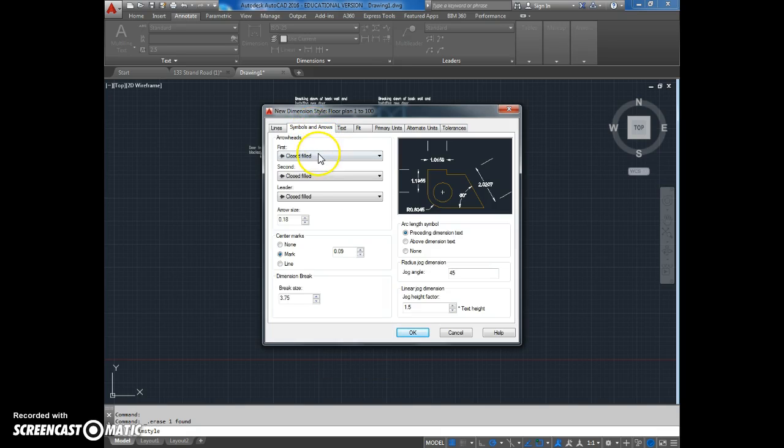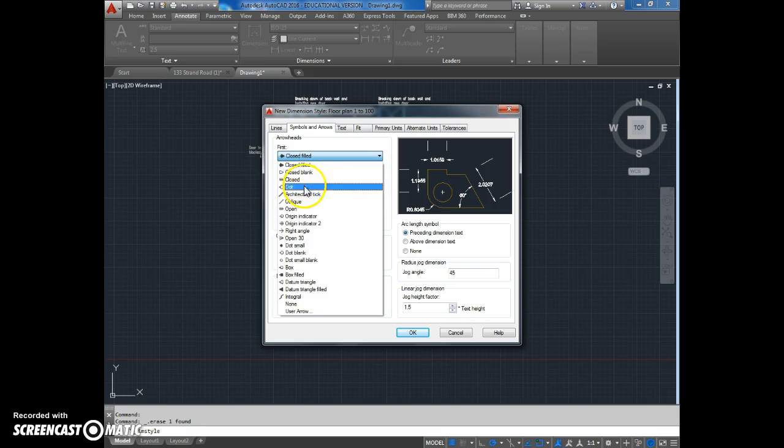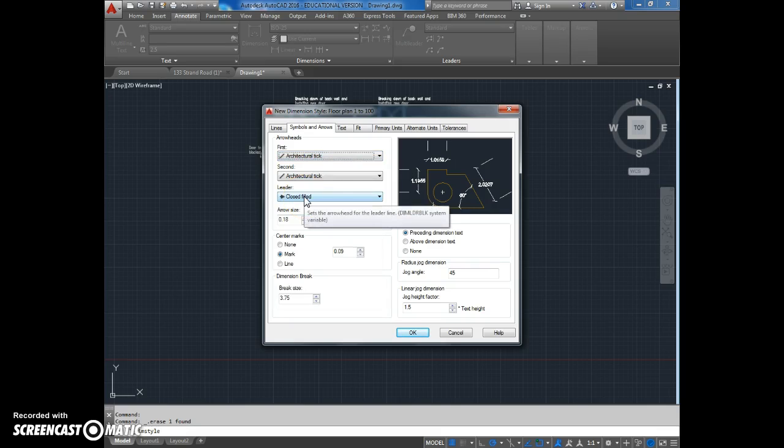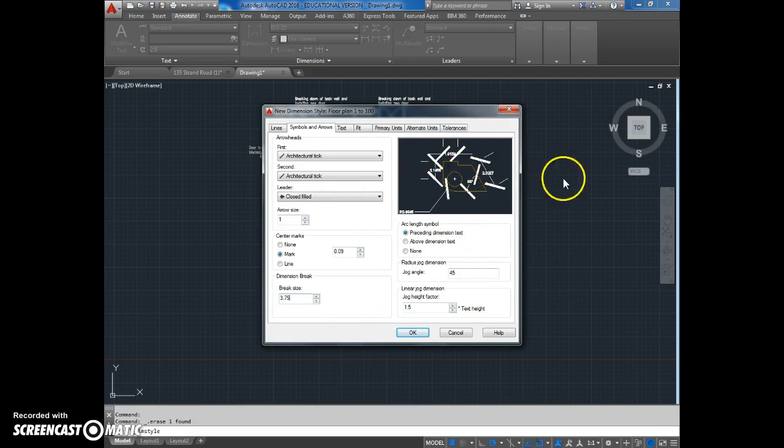So we go to Symbols and Arrows. I'm going to go with an architectural tick, and I'm going to set my arrow size as 1. The rest of these I'm not going to worry about too much. As you see, when I make the changes, it changes up here in this box.